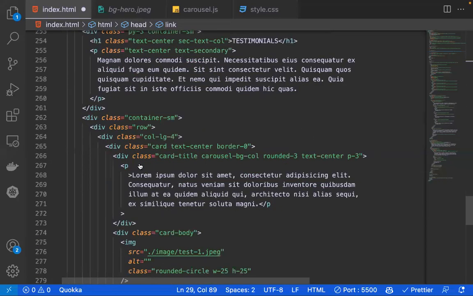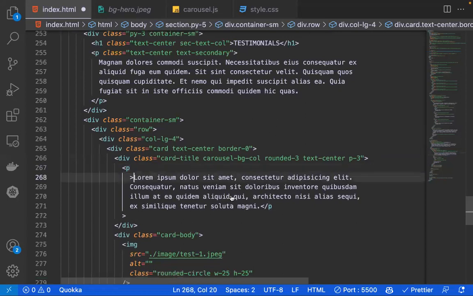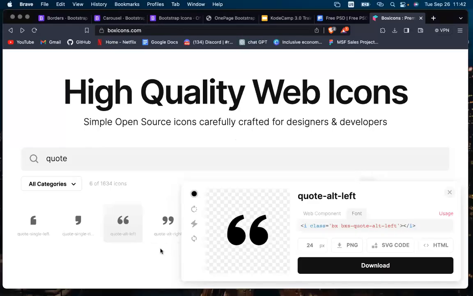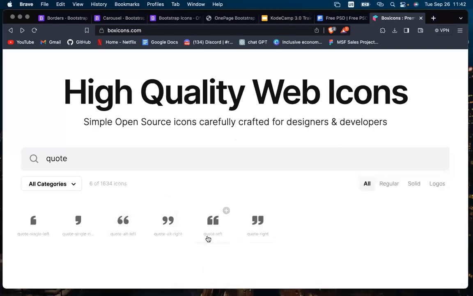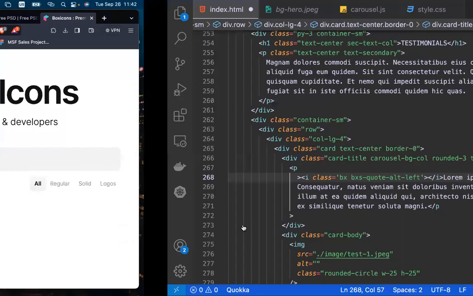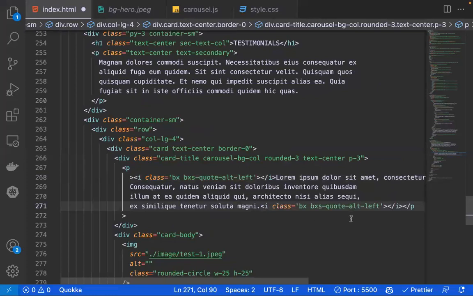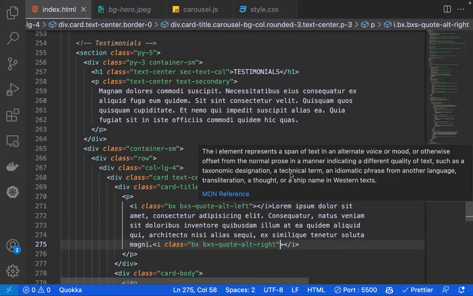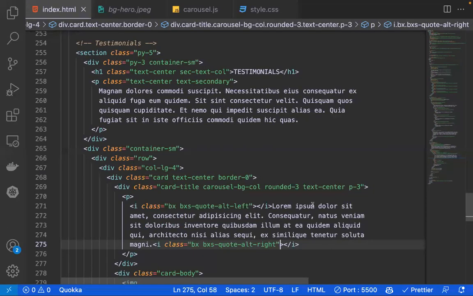Is this where we were? Yep. Okay. So yeah, and then that should be right. I don't have to copy it again. Quote alt left, quote alt right. Okay. So let me change this to right. Now let's save it. See if we are going to have what we need to have.